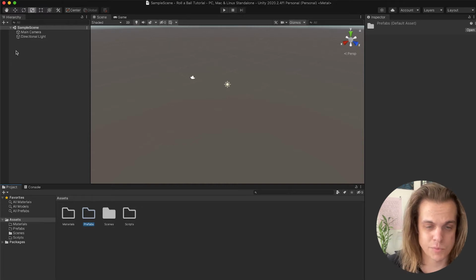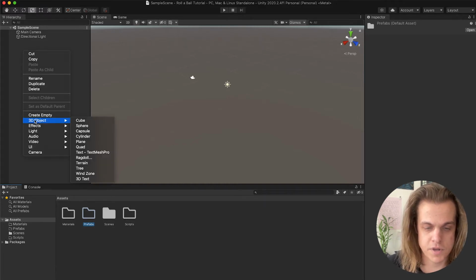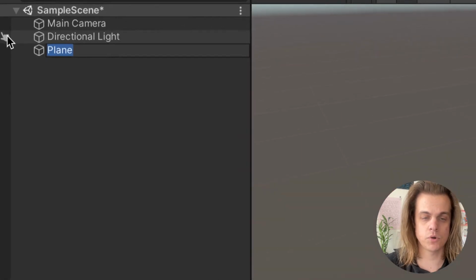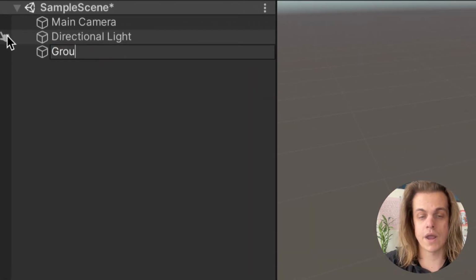I like to just create stuff by right clicking in the hierarchy, 3D object, plane. This is going to be our ground. So right away, it's going to be really important to name this ground, right?